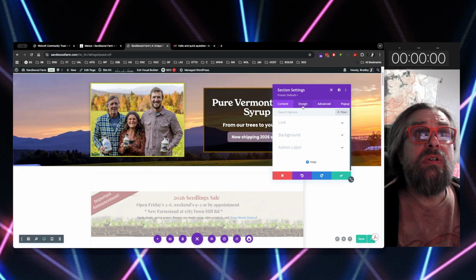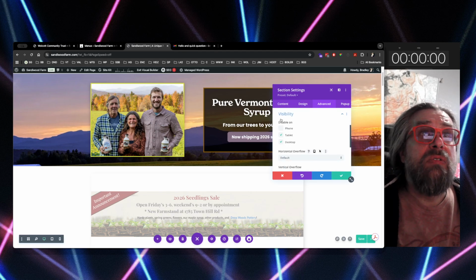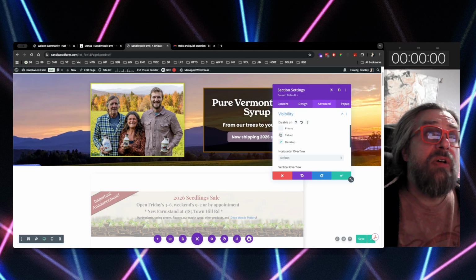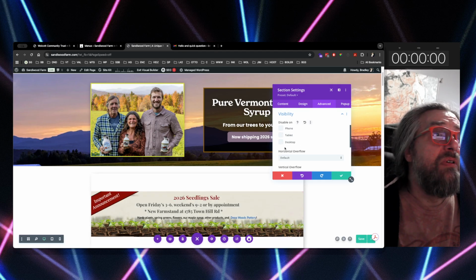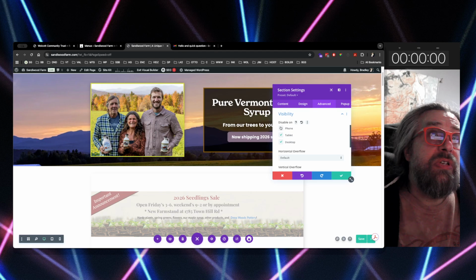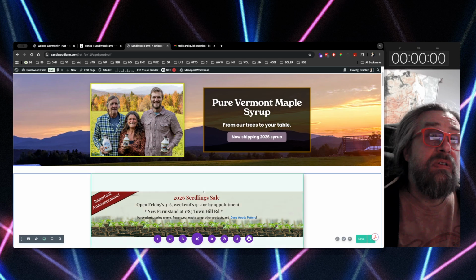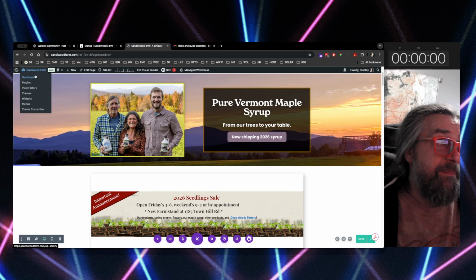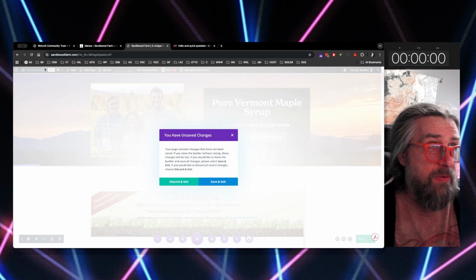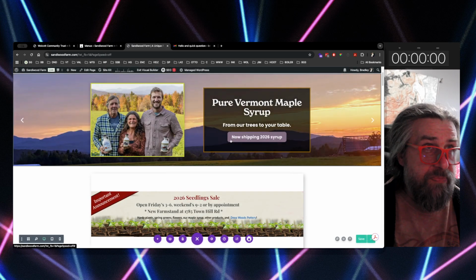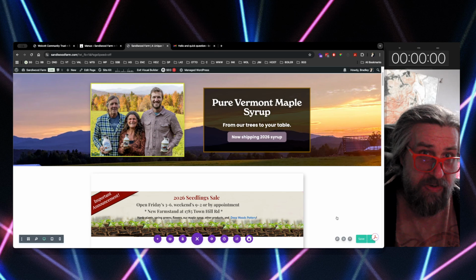Hit the gear here. Conditions. Visibility. Disable on tablet desktop. That was probably me. That's my fault. So you can disable these on different devices. So now we show it on everything. Check that box. Oh gosh, gotta save it. Can't forget to save.